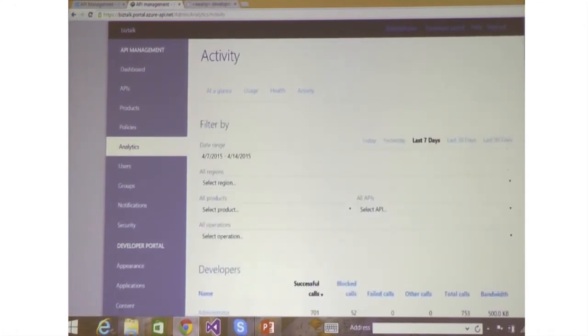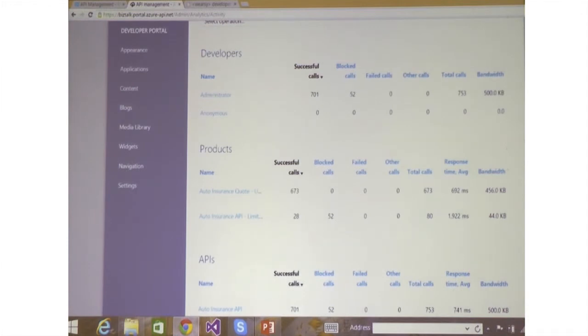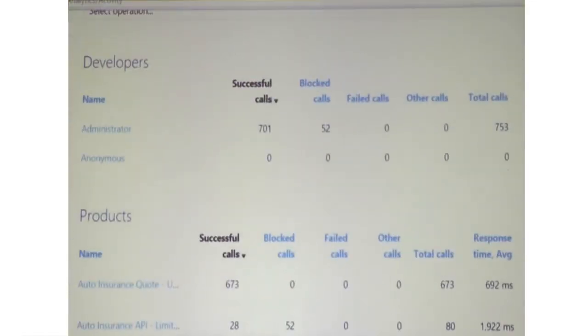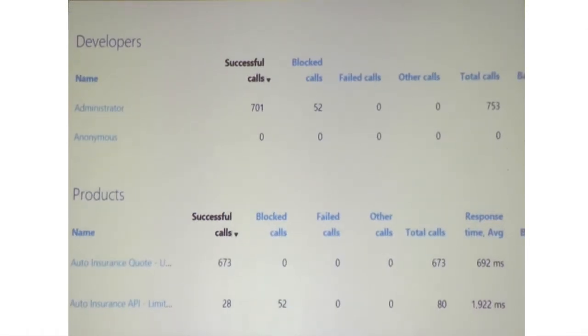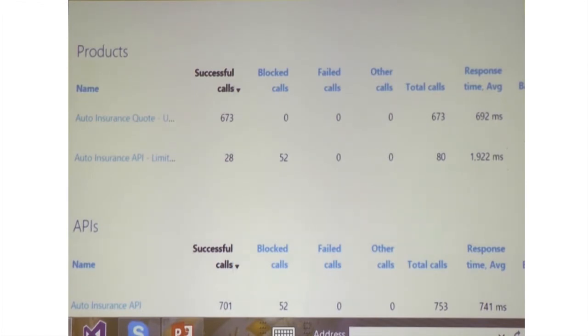And then the last tab is around activity. So if we want to see which developer or which trading partner is using our API the most, which product is being used the most, what is the response time around it, and which APIs are being used the most, once again, all out of the box, no BAM API that we have to invoke through any sort of logic. This is all out of the box for us.